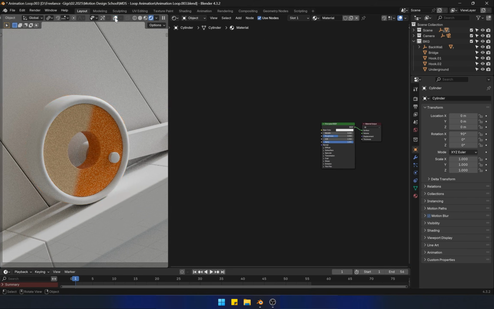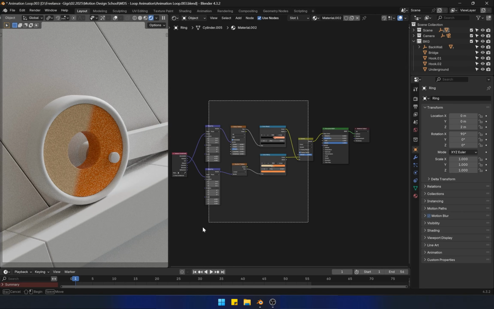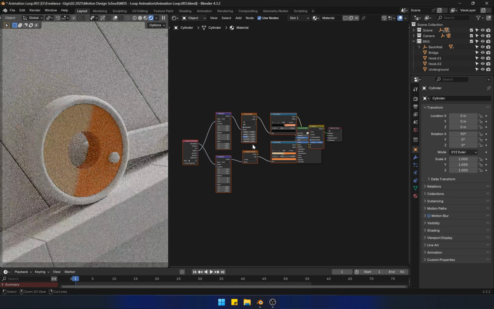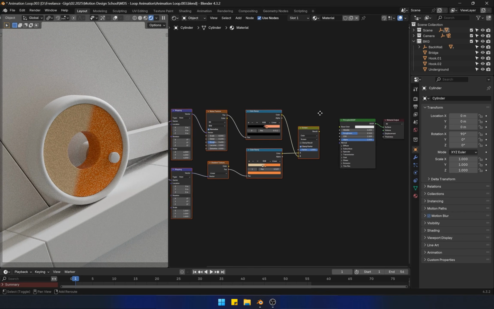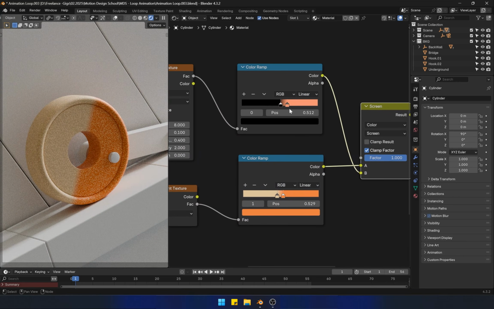Next, I'll begin with the material for the outer wheel rim. I'll go back to the previous material, select all the nodes we added, and copy them. Then I'll go back to the wheel and paste them. I'll connect the mix result to the base color. Great, now I'll adjust the colors in the color maps here and here.